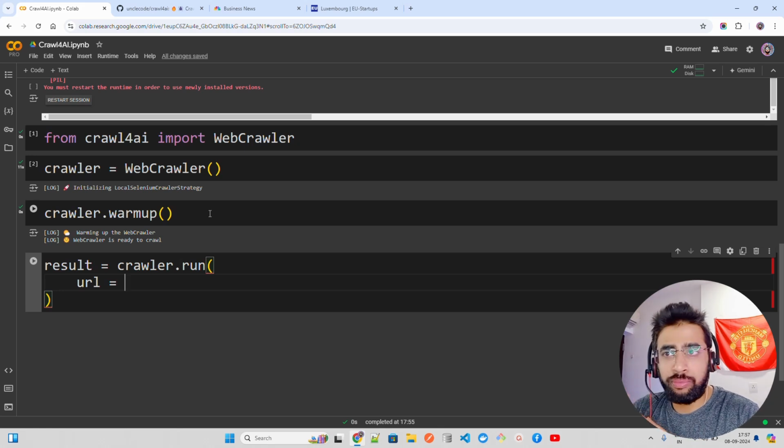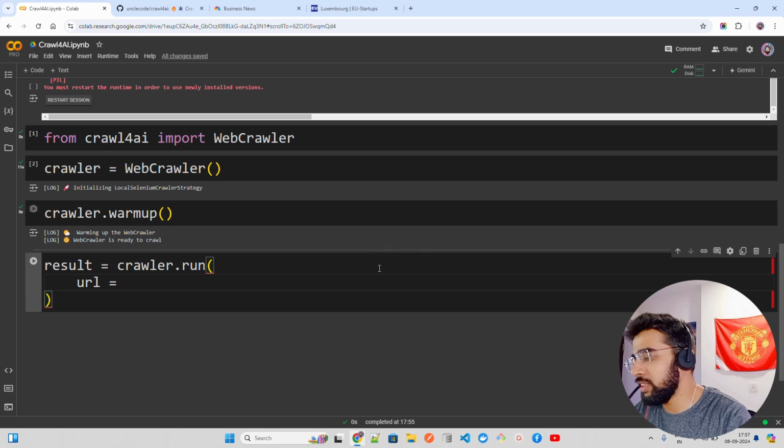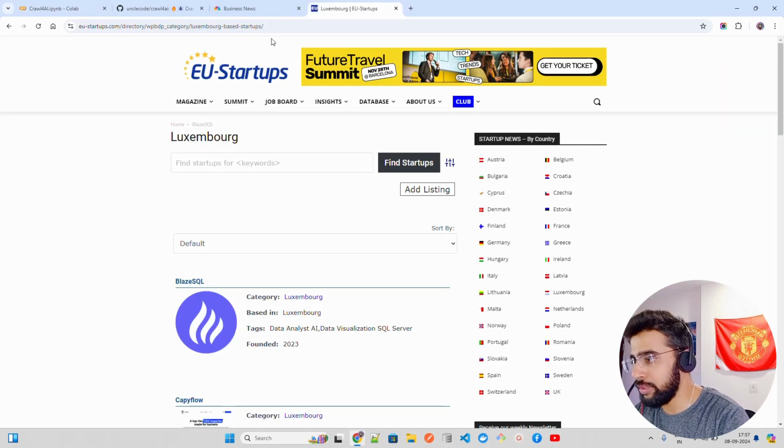Here, I'm looking at the capability that Crawl4AI provides. That's the agenda. Let's see what kind of capabilities they have and whether we can use this tool to extract the data from these websites in a markdown format. So I'm going to pass the URL here. Let's copy the URL.